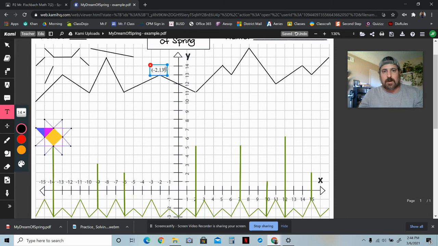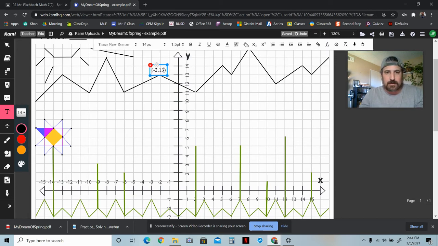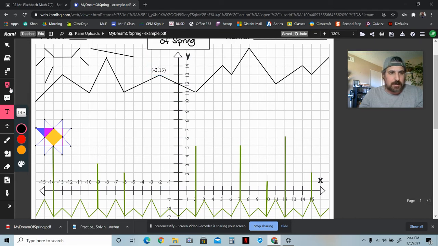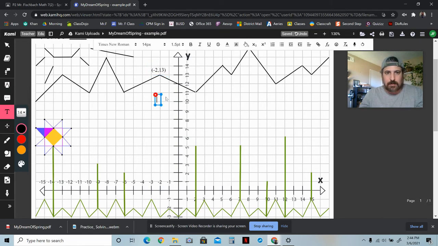Okay, and then I want to get the next ordered pair. So I'm going to take this image. I'm going to take the text box tool. I'm going to do another ordered pair, and I want to do the other one, which is over here. Okay, right there. So that's going to be (2, 11). And I'm going to move that over here.